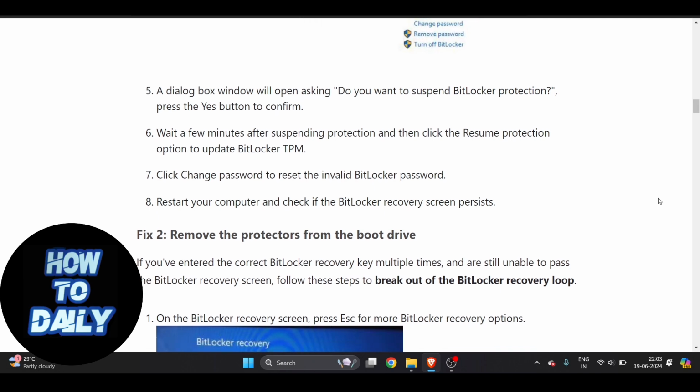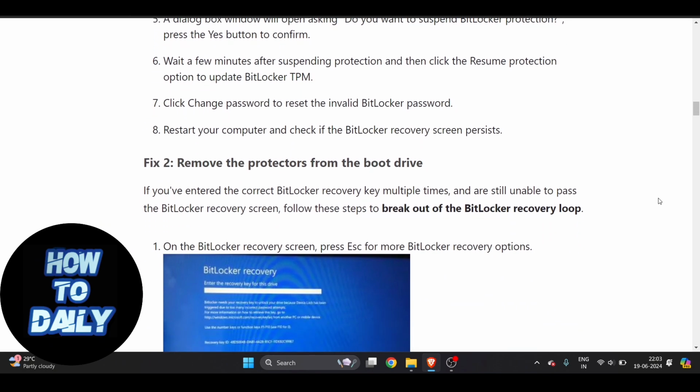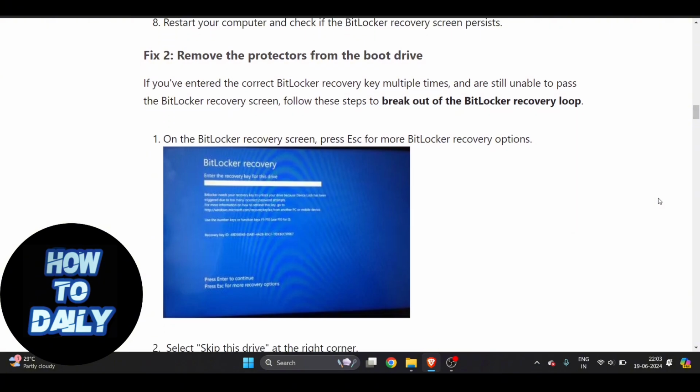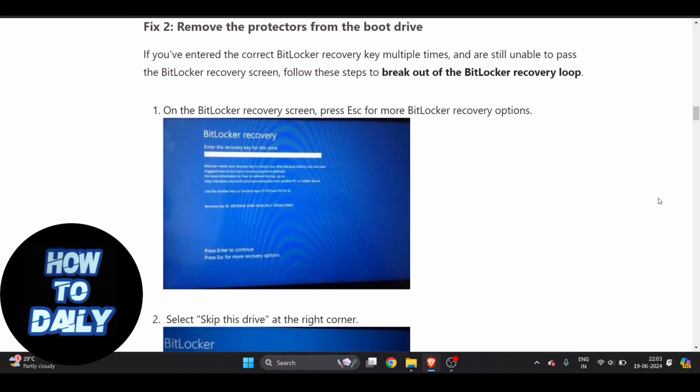Click change password to reset the invalid BitLocker password and restart your computer or laptop, and then it works perfectly fine. Now the second solution which I'm going to show you is to remove the protectors from the boot drive. Most users face only this kind of issue, so it will definitely work for it. You have to open the BitLocker recovery blue screen.